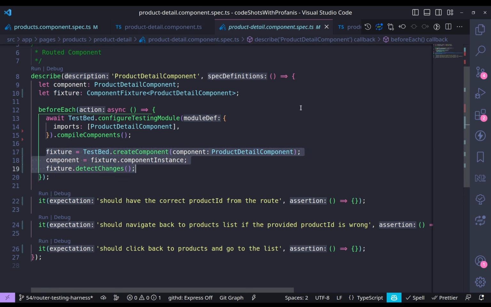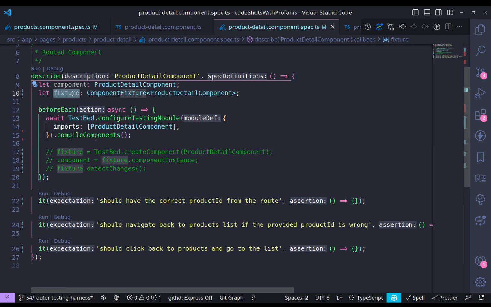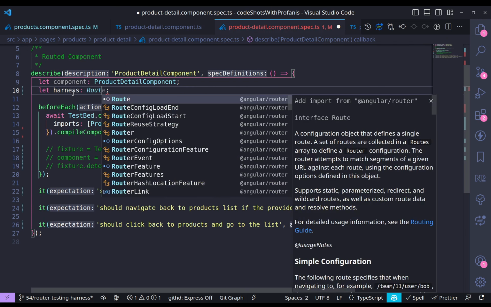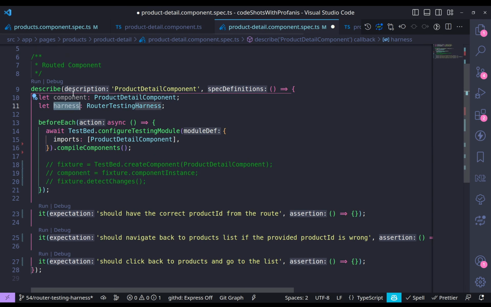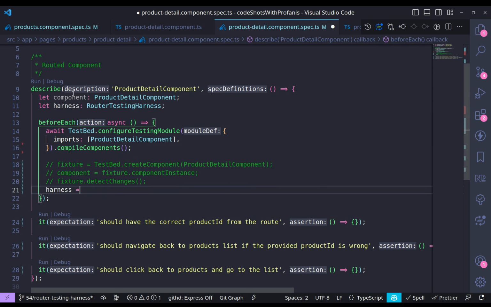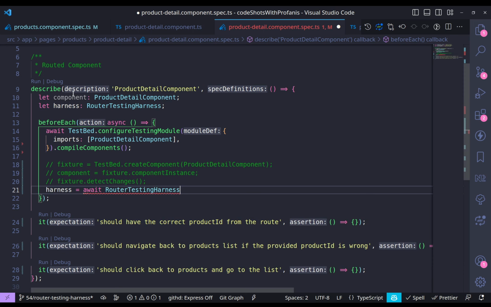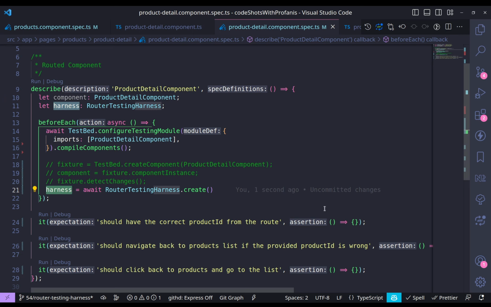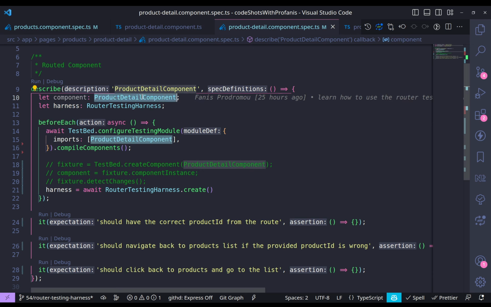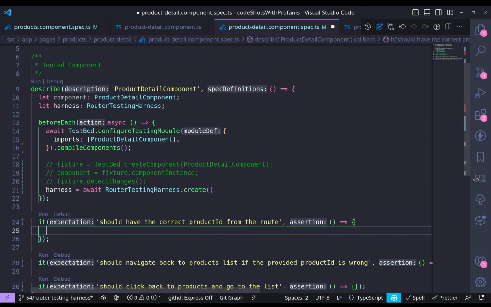Again, we don't need to have here the fixture, and here I will have my harness, and my harness is the router testing harness. And then into the beforeEach, I will grab the harness with an await, which is my RouterTestingHarness.create. Now having the harness, I can provide here my navigation. While into the previous unit test we had the navigation into the beforeEach, I would prefer to have the navigation in this product detail component actually, on each individual unit test.